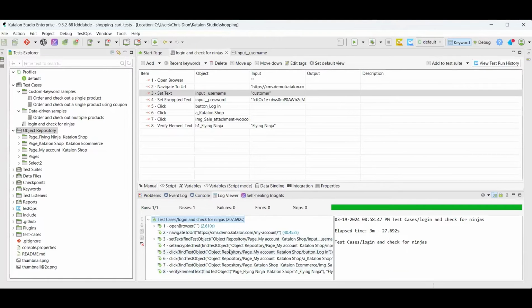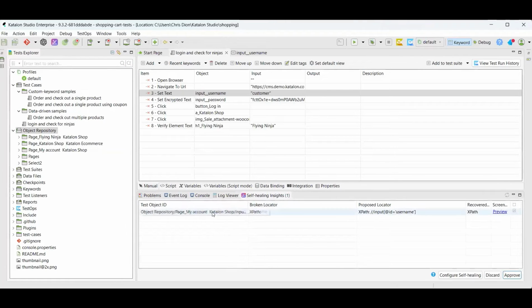So here, all we need to do as a user is get these results. We go into our self-healing insight. We'll see a list of objects, or in this case, just one, that is broken. And we can easily see a preview of it. And once we verify if it works or not, we can simply click on the Approve button.